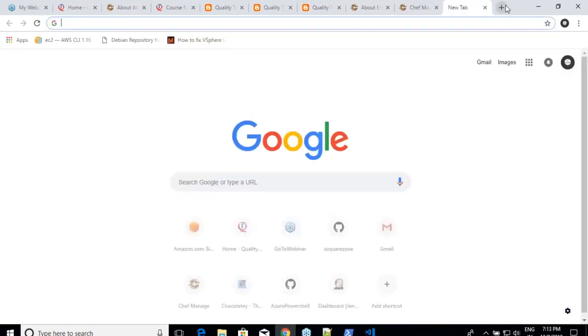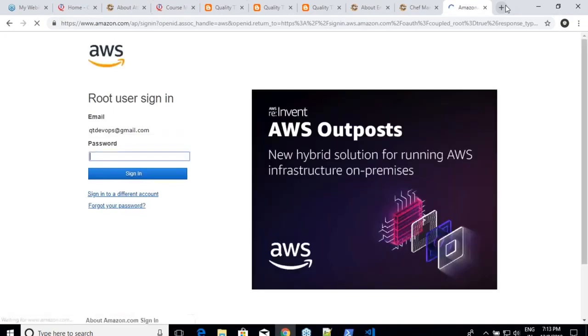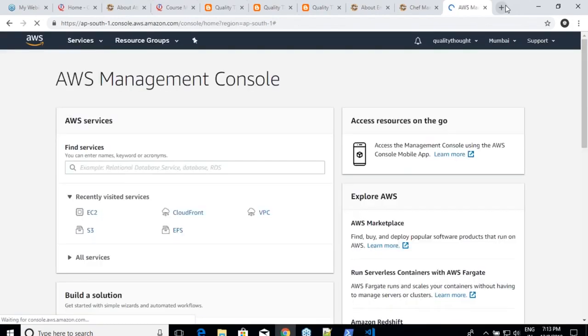So for that, I'll be logging into my AWS account. I'll be creating 4 machines, 2 Red Hat and 2 Ubuntu machines. Red Hat will be my web servers and Ubuntu will be my DB servers for this example. Any region is fine. Let me open it in Mumbai itself.